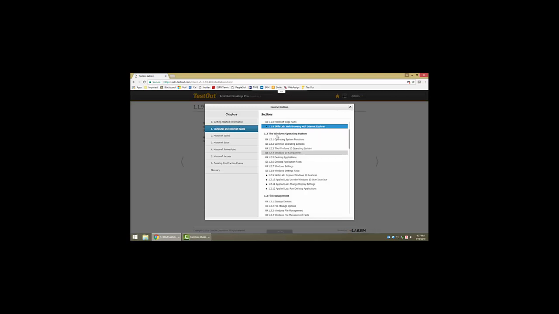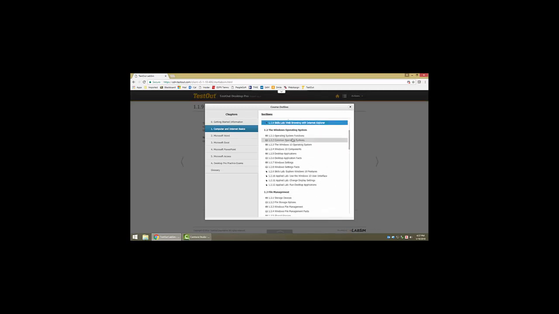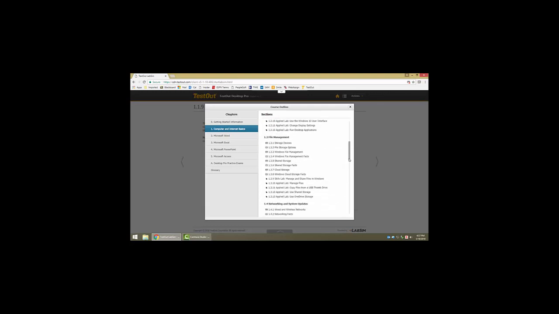Now, we continue and do that as long as we want. Notice Chapter 1, Section 2 has 4 labs. Chapter 1, Section 3 has 5 labs at the end. Some of the labs take just a couple of minutes. Some may take 15 minutes.